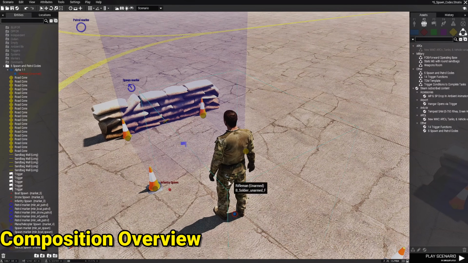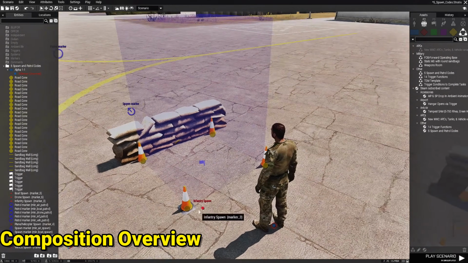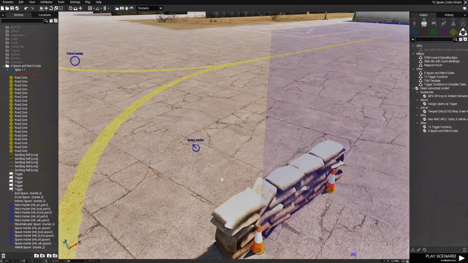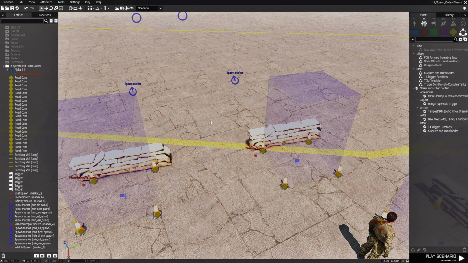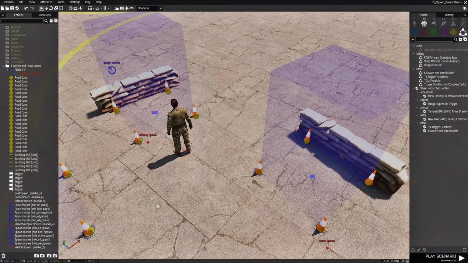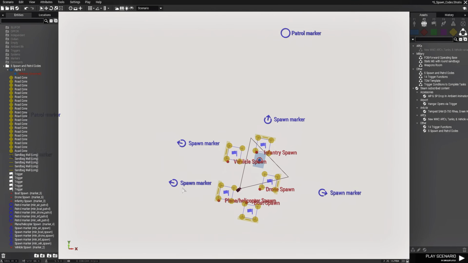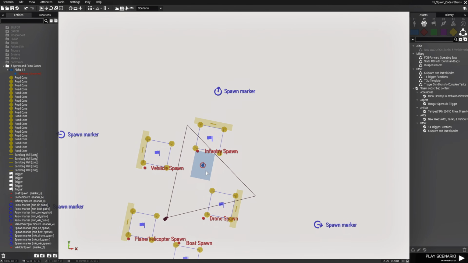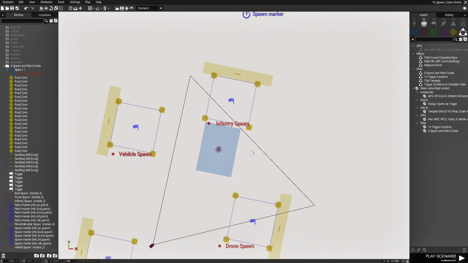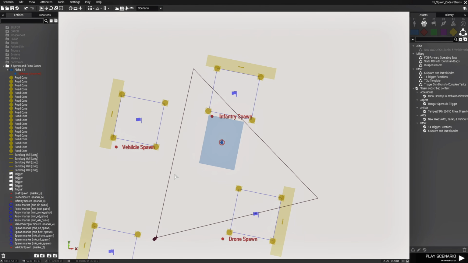So what we have here is Blue 4 as a player, and we have a trigger, a spawn marker, and a patrol marker. The same thing is set for 4 other triggers and markers. Now if we go to the map, I have this marked out and labeled. So the first spawn trigger is an infantry spawn. So you could spawn different types of infantry of your choice.